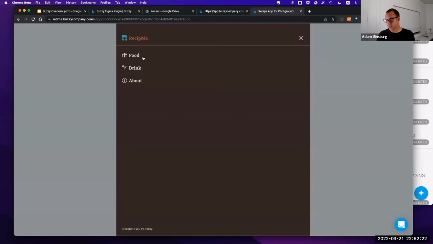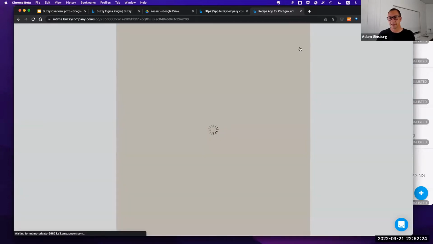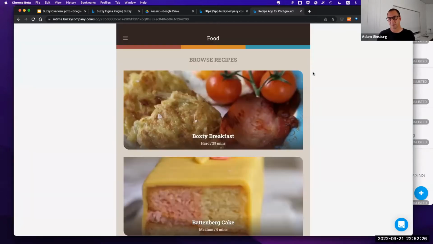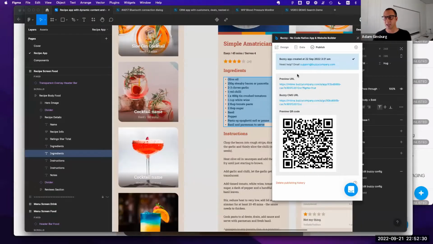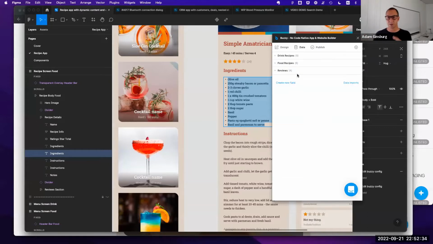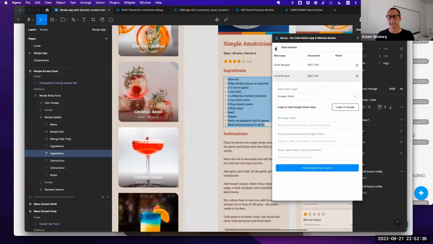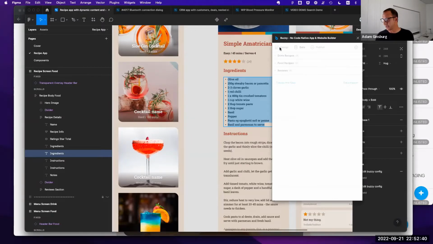Now, how did the data get in there? One of the things we did is, when we set up this particular template, we set it up to get the data from an external REST API. So we have that type of integration where you can integrate this with external systems to do things like data imports. You can hook it up to a Google Sheet and so on.